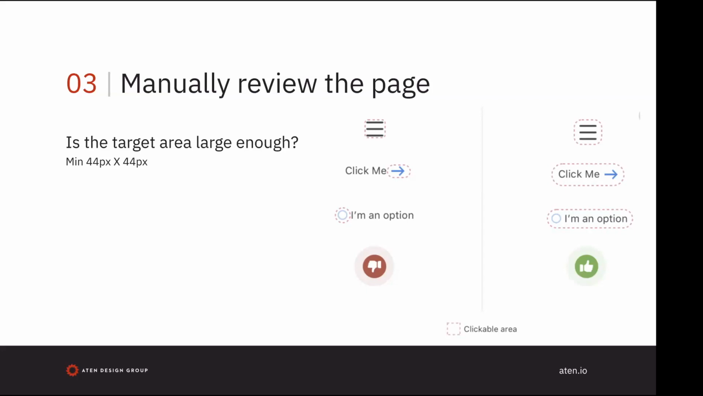Within the new WCAG guidelines, which were supposed to launch in April, which have been pushed back now to the fall, they are including a new AA standard so that the minimum will be 24 by 24, but for now it needs to be 44 by 44.